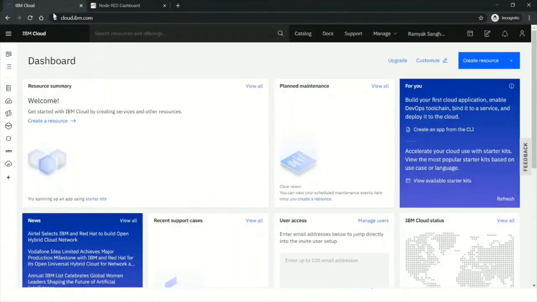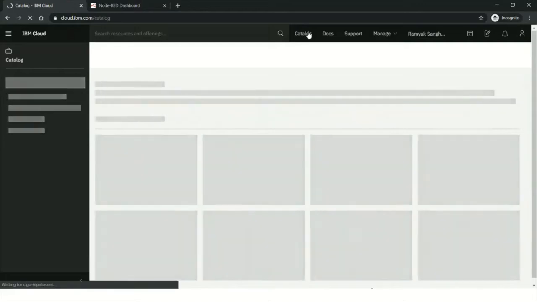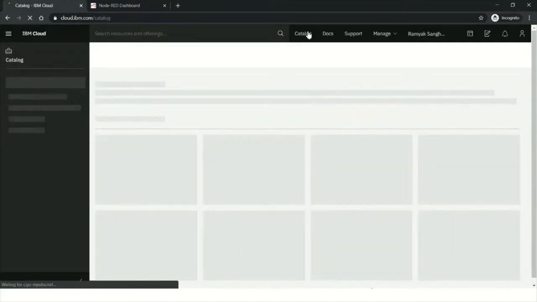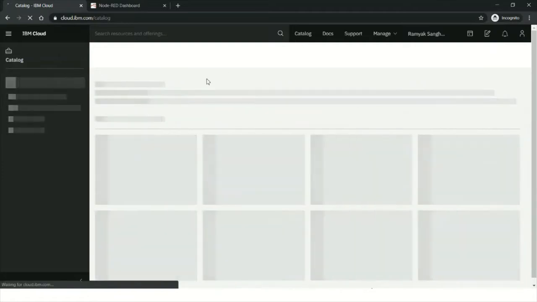Firstly, we will need an IBM Cloud account. If you don't have one, you can simply go to cloud.ibm.com and make one. The Lite version is completely free of cost and we can use the resources to make our chatbot. The resources we are going to need here are IBM Watson Assistant, IBM Watson Discovery, IBM Cloud Functions and Node-RED.